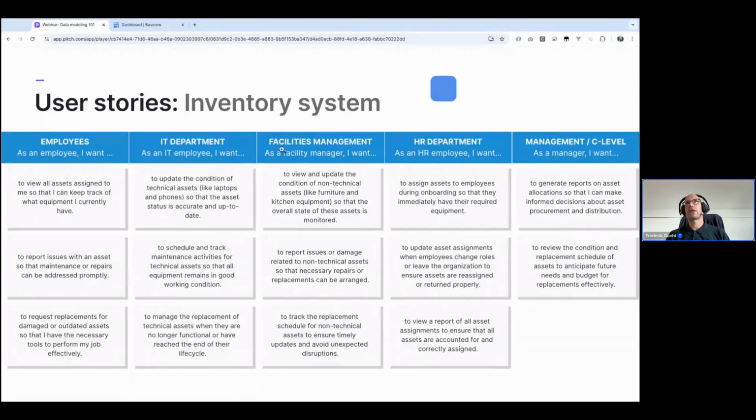Someone else, as a facility manager, I want to report issues or damage related to non-technical assets so that necessary repairs or replacements can be arranged. That's something that a facility manager wants to do. From the HR department, I want to view a report of all asset assignments just to ensure that all assets are accounted for and correctly assigned. So that's something an HR employee finds important.